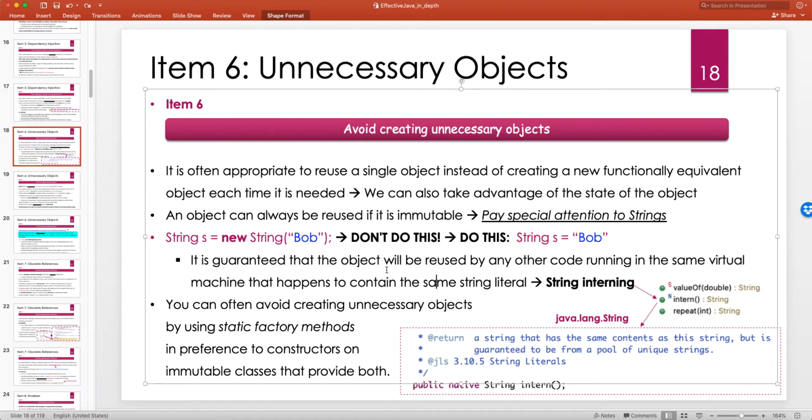And that's the whole point of having a virtual machine, because then at runtime there are a lot of knobs that you can tune so that you can get the most performance, right? So it is guaranteed that the object will be reused by any other code running in the same virtual machine that happens to contain the same string literal. So this is called string interning. So when you assign a string literal to the string reference, this reference is pointing to the object in the string pool, and you're not reallocating the memory again.